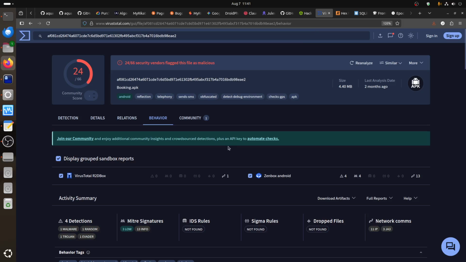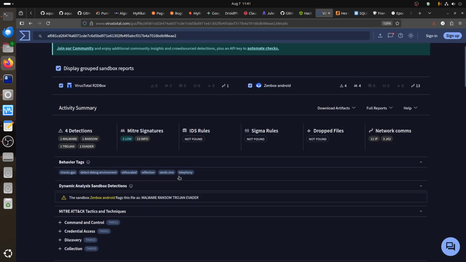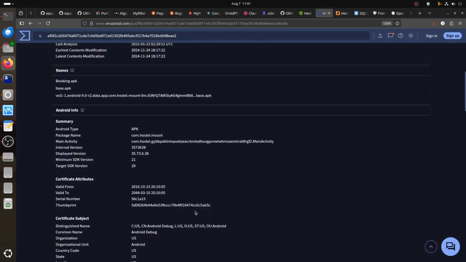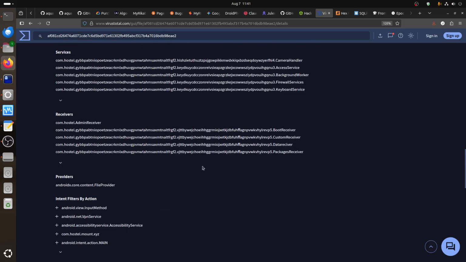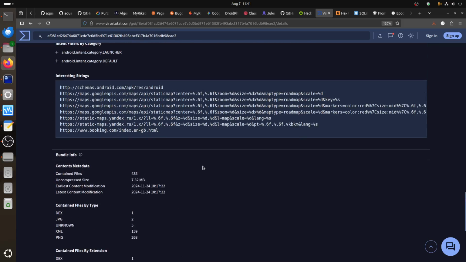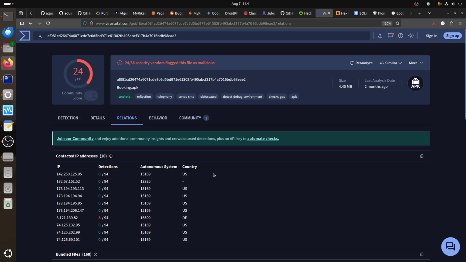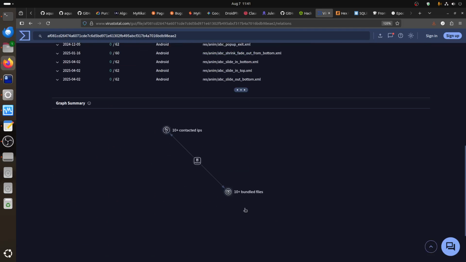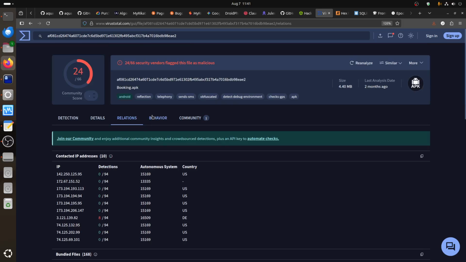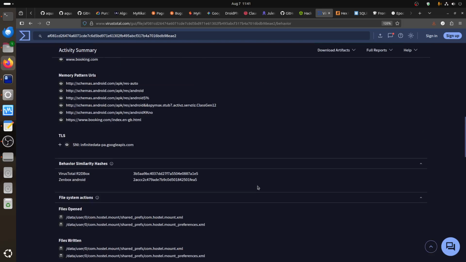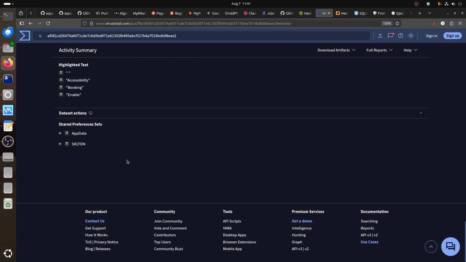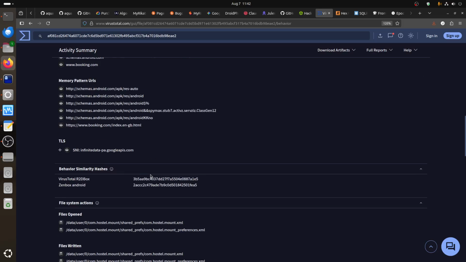Of course, if you go to the file source and you put it there, you can find the details about this thing. It's malicious. They tell you it's an APK, and they give you the package name already. The answer is com.hostel.mont. They tell you the permissions, all the data. If you go to, for example, relations, this is the IP, and then you go to behavior, and even here you can get the last question: the C2 server, where is it?